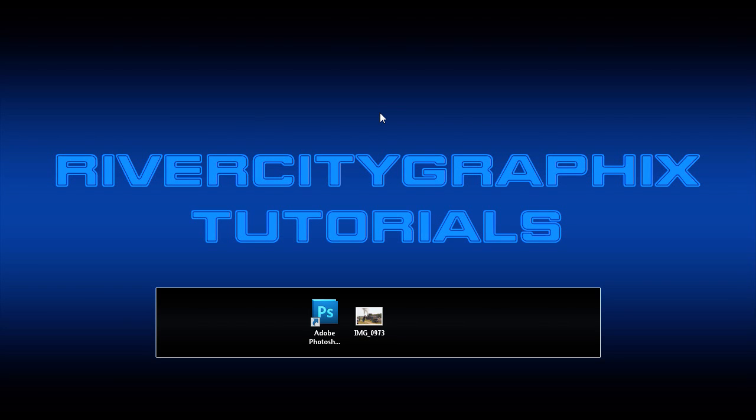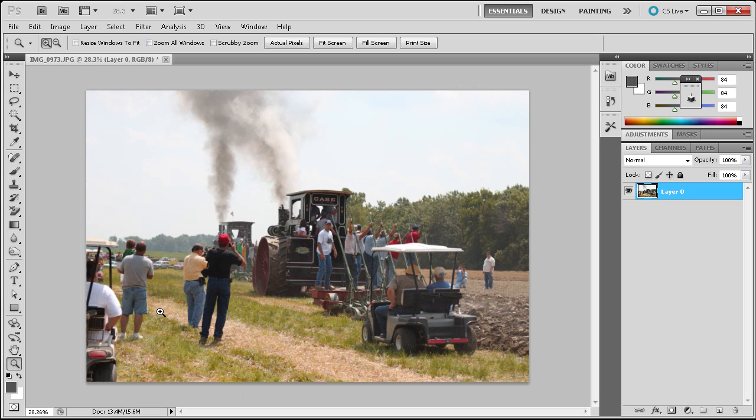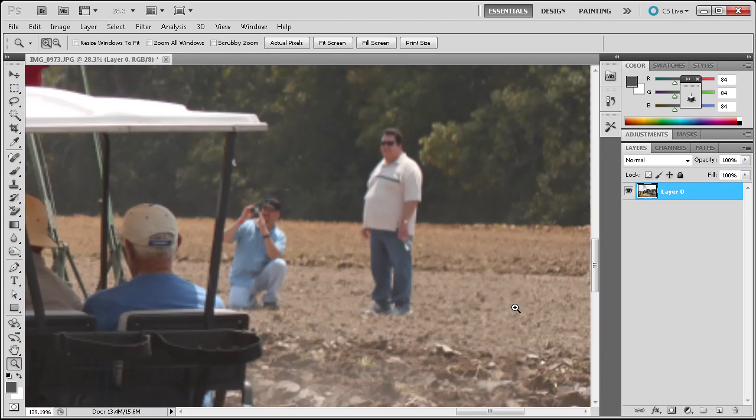Today I'm going to be showing you the new Content Aware feature in Photoshop CS5. So, to get started, we're going to open up Photoshop. And here you can see I have this image of a plow, and there are many different people inside of this picture. So, let's say that we wanted to remove a couple of them, like these people back here in the background. So, I'm just going to drag out and zoom in on them.